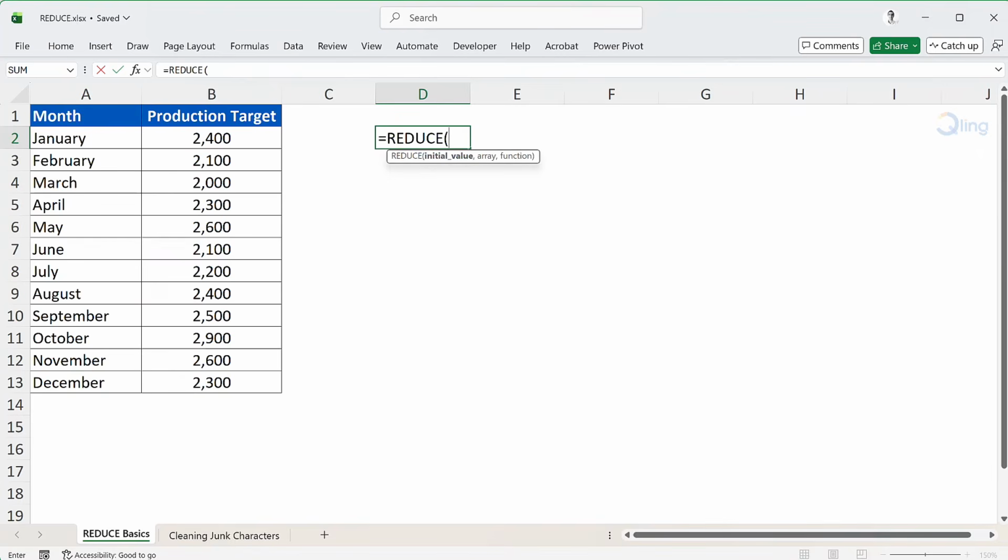The first parameter is initial value. This will be a 0 as we want to start from a 0 value and add the targets of months fulfilling the criteria. The next parameter is array. The array is the target values for all the months. The final parameter is function. We will define a lambda here. If you're unfamiliar with lambda, then you can refer to my playlist on lambda. The link is in the description.